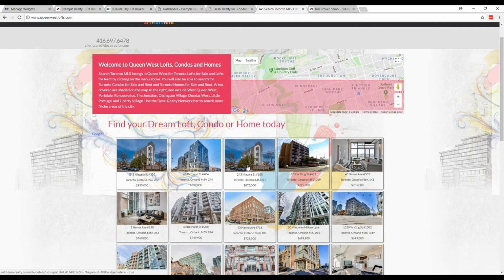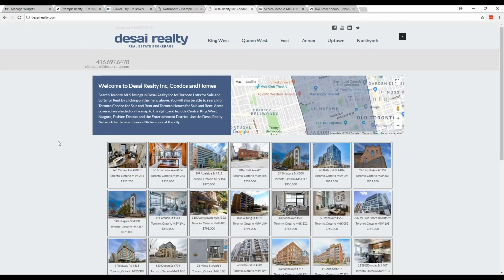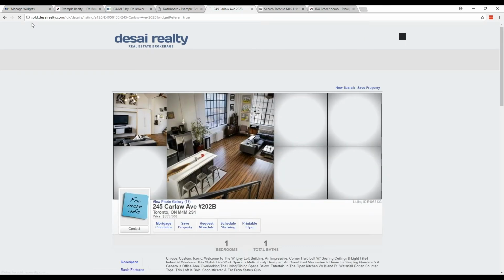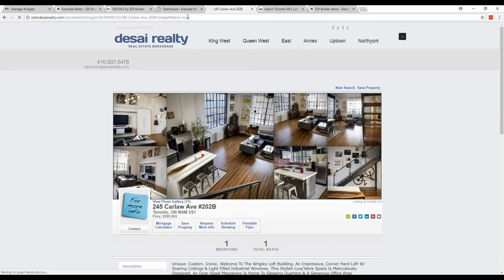This is going to give you the ability to create any hyper-local website and be able to draw traffic over to it based off of this predefined search based off of area, community, subdivision, neighborhoods, buildings, whatever it might be. And if we go check out the main website, Desai Realty, and we click on one property, you're going to see it's on a custom subdomain set up on Desai Realty. So sold.desairealty.com and then the long tail URL.